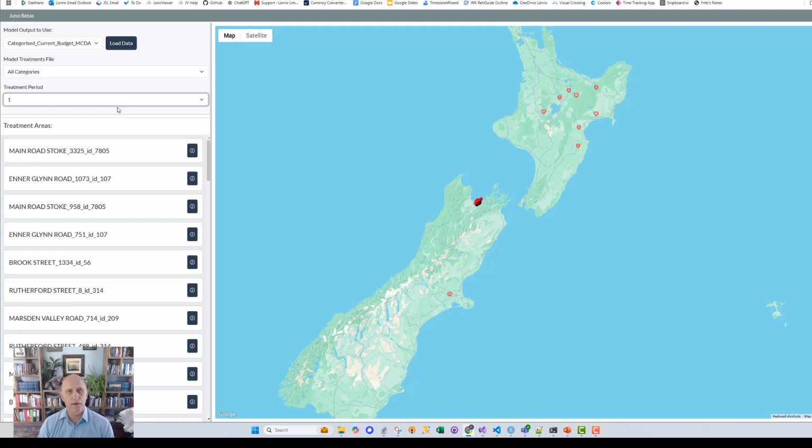Now here we are focusing on a short-term treatment period, so by default we only look at the first 3 years, but this can easily be extended by the modeler if you want to look further into the future in terms of your modeling outputs.